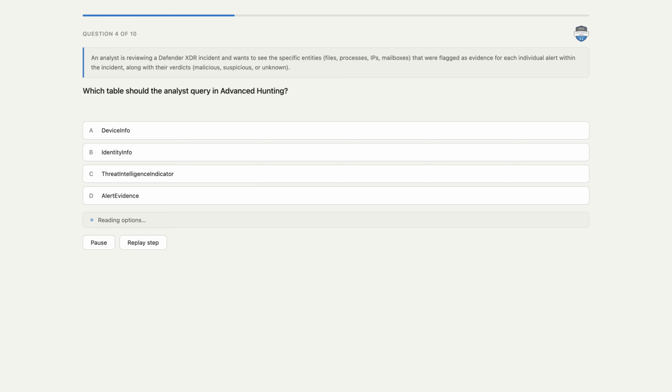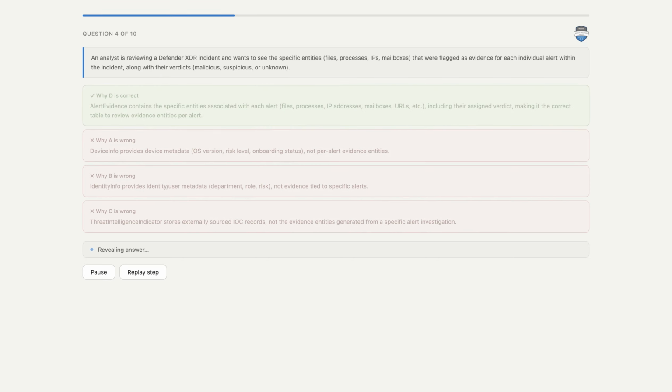Your options are: Option A, DeviceInfo; Option B, IdentityInfo; Option C, ThreatIntelligenceIndicator; Option D, AlertEvidence. Take a moment to think about your answer. The correct answer is D, AlertEvidence.